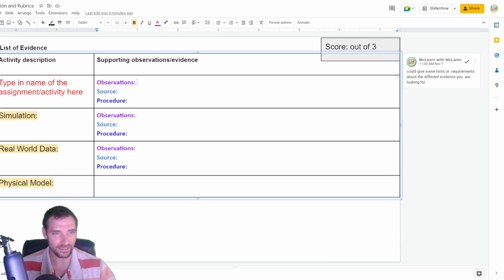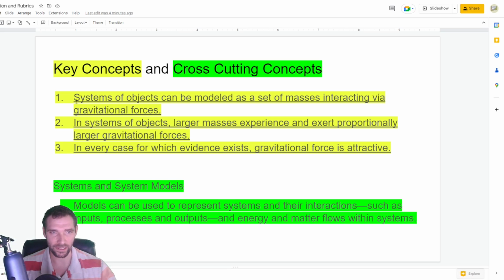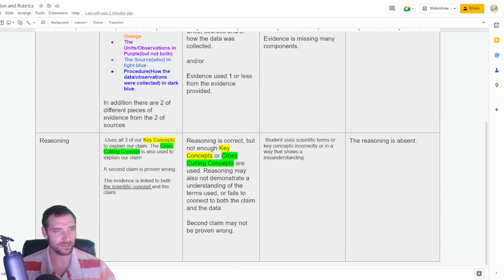I'm not sure why that got dropped, but that should have that orange as well. Then we'll have these are required in the reasoning. So they've got 3 key concepts and 1 cross-cutting concept, and I think they should include all of that to do a good job. So yeah, I think I required use of all 3 key concepts here and the cross-cutting concept to explain our reasoning, and then they also need to prove why the other claim is wrong or explain why they think it's wrong. So yeah, that's my progression.